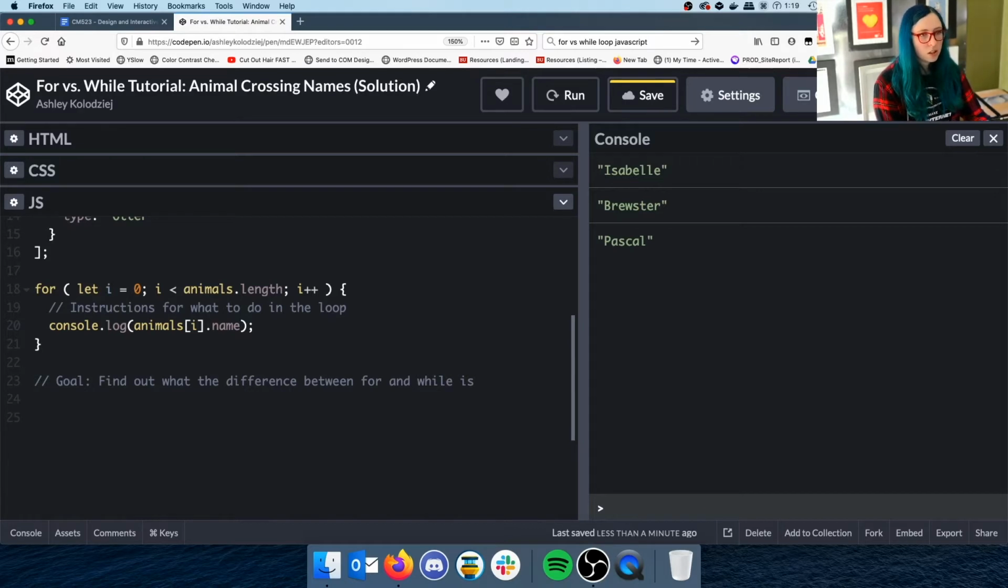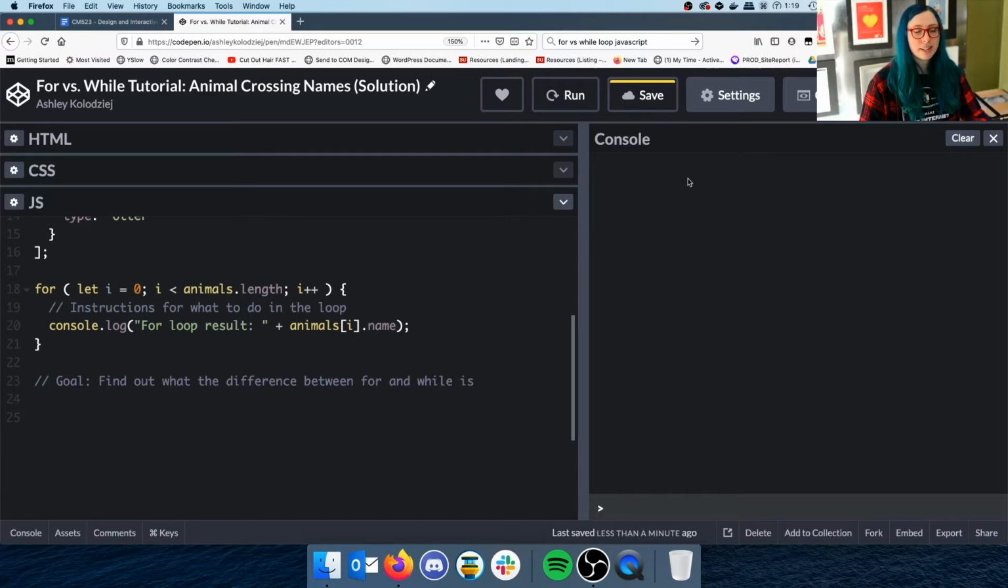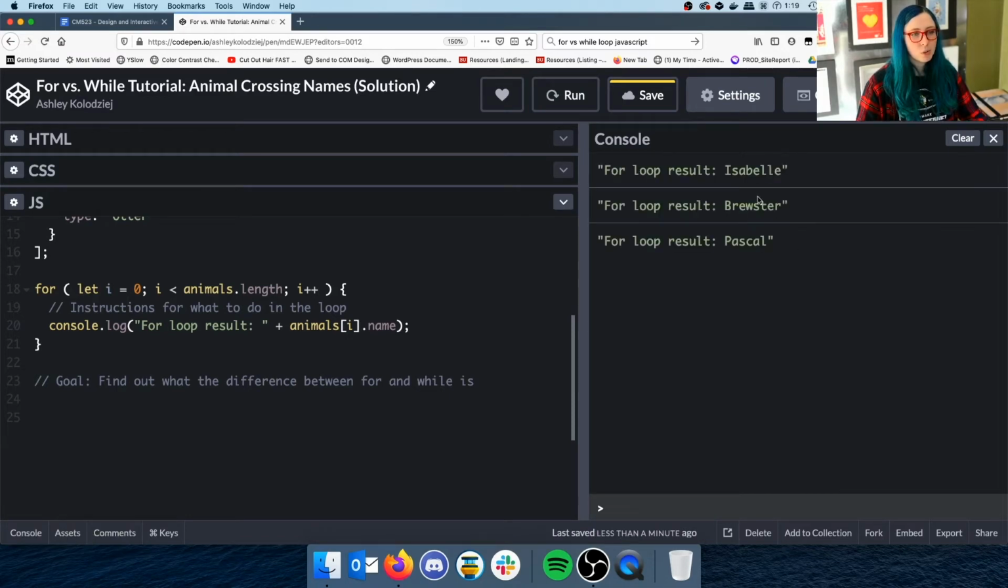So here, let's clear this out, and I'm just going to add something to my console.log, a string that will help me remember this is from the for loop result. So for loop result, animals.name. And let's see what that looks like before we get into writing that while loop. So let's run this. Cool, so now we can see what's coming from the for loop.